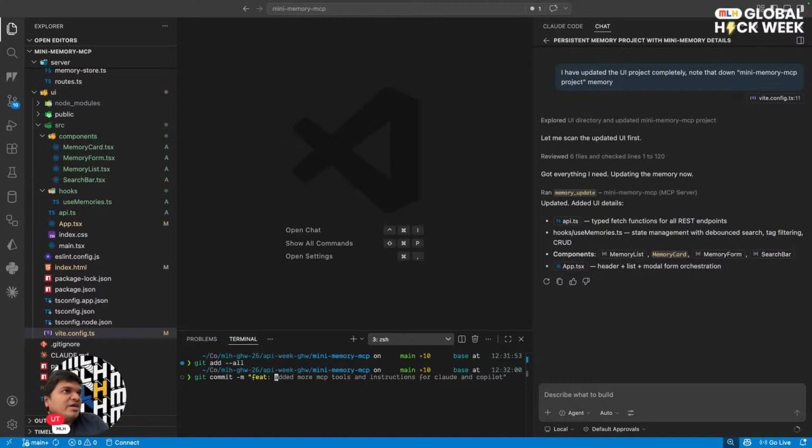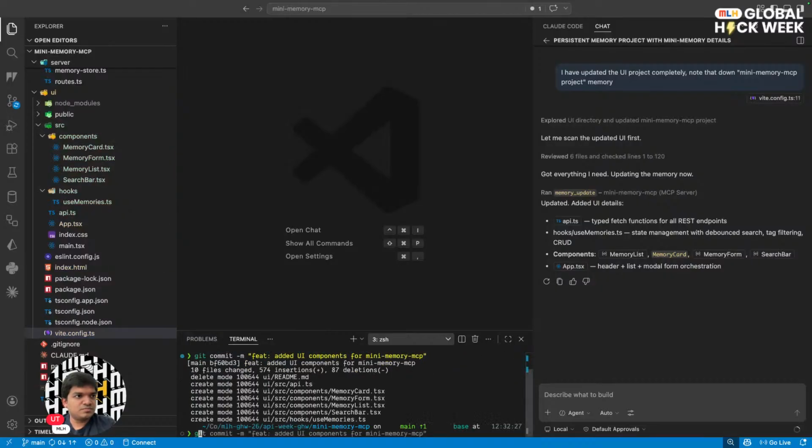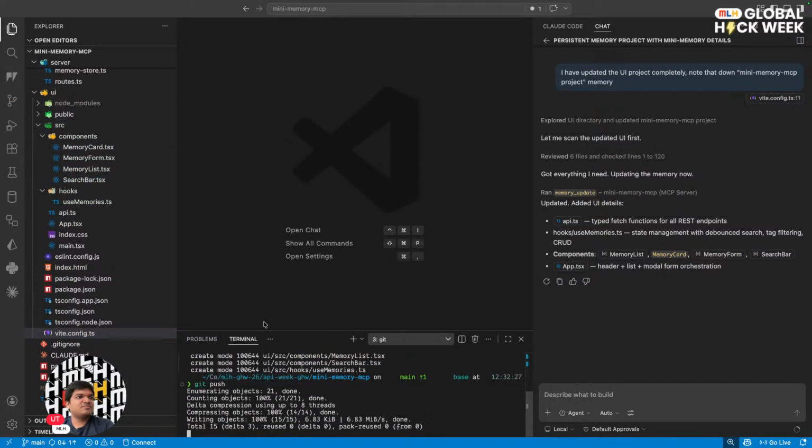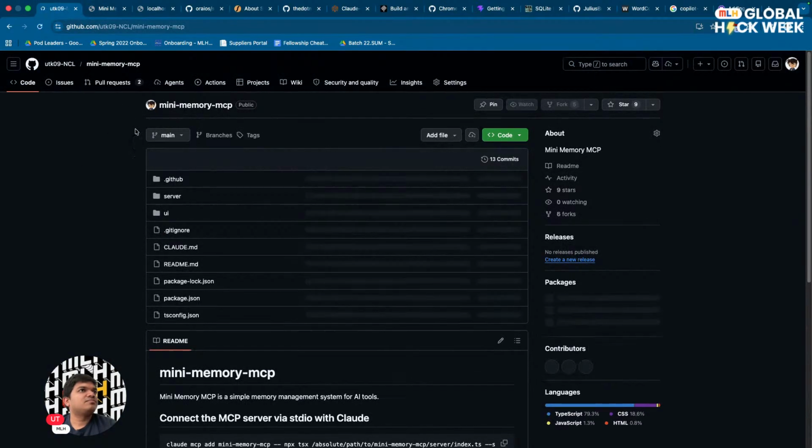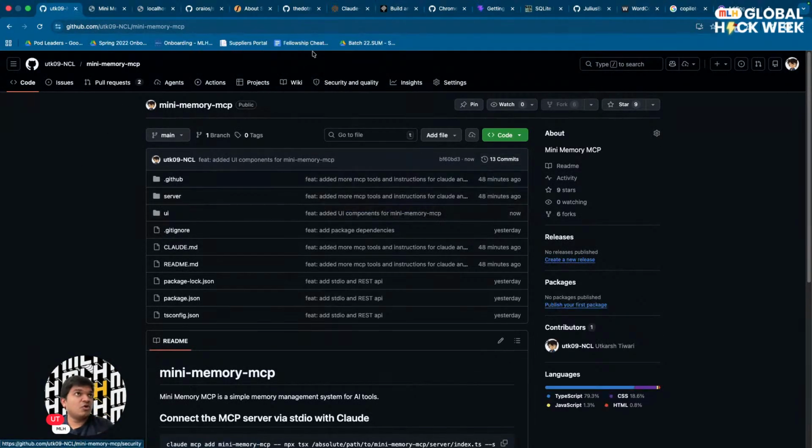What did we do? We added UI components for mini memory MCP. Okay, there we go. The UI should be up and running and should be working for you all as well.